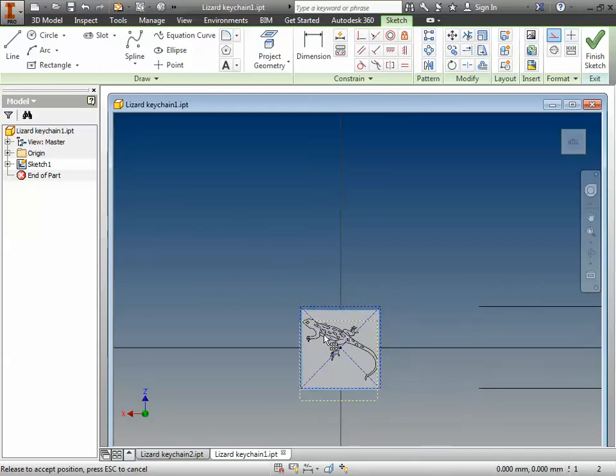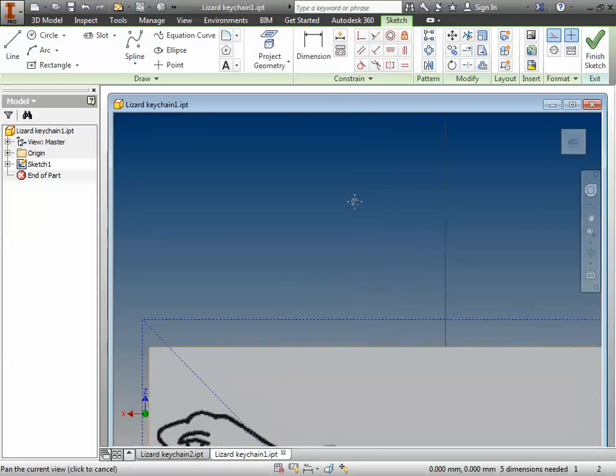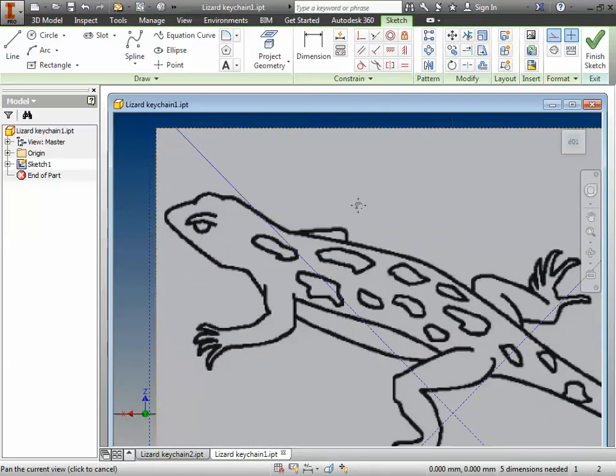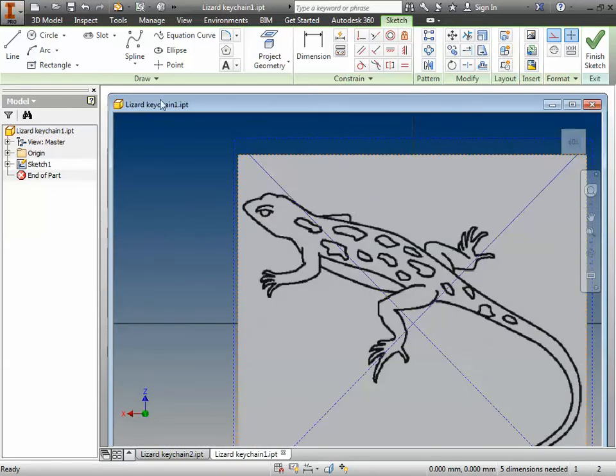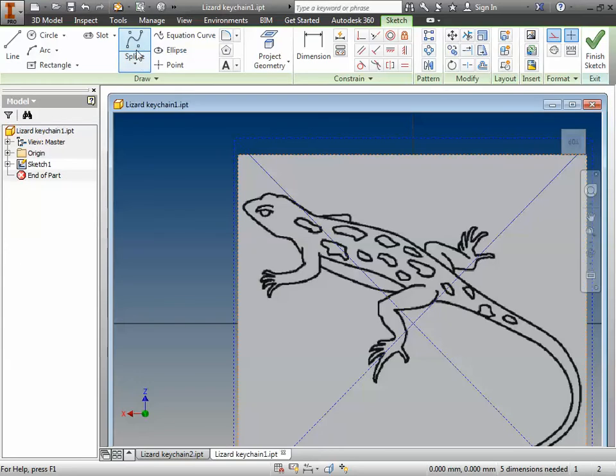I'm going to drag it up and fit it inside the box. Okay, so there we have it. I have that picture the right size. Okay, so now the next step, once you have the picture in and it's the right size, you're going to have to trace it. Now, this is going to be different than we did in Adobe Illustrator. So we're going to start with the spline.